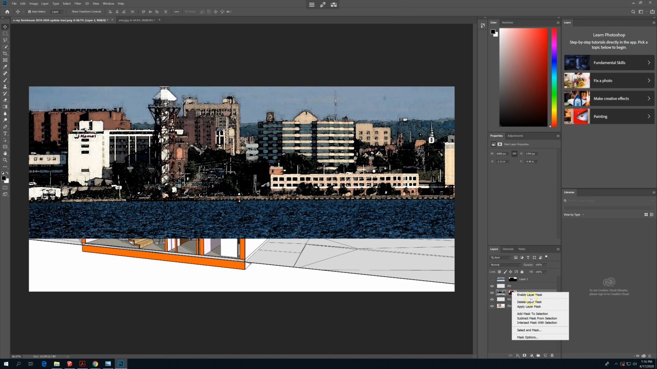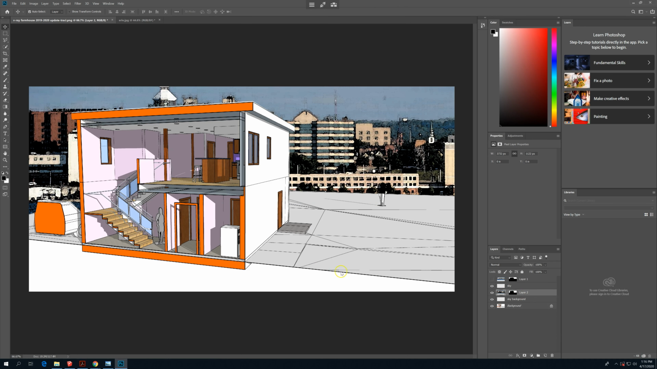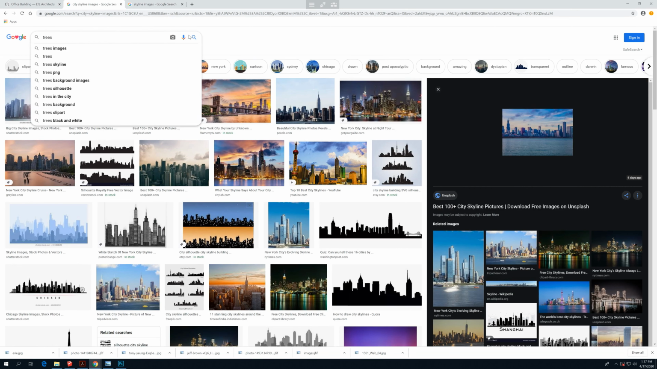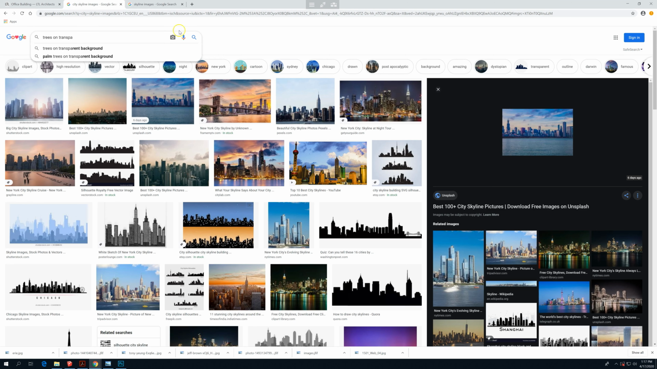Alright, let's put the layer mask back on and see how that works. Now, kind of gimmicky, but you get the idea. You can do whatever you want with it. Right? Trees. Let's find some. We need trees that are on a transparent background. So, trees on transparent background.